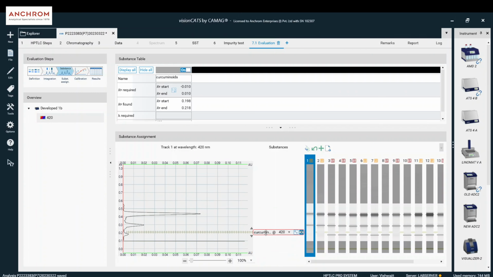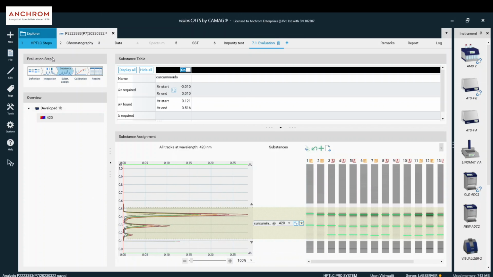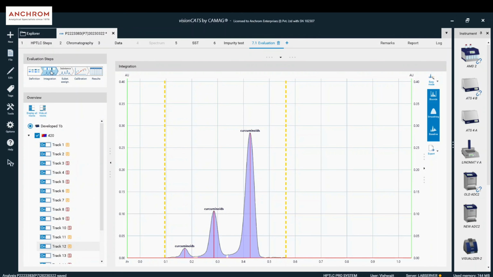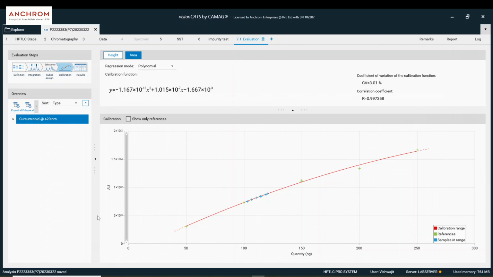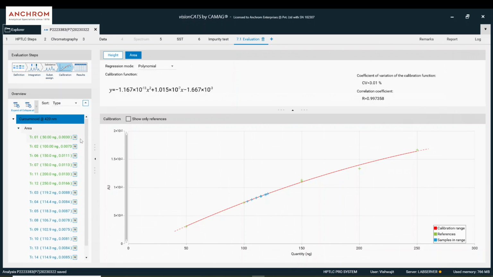Now, click on Substance Assignment in the Evaluation steps. Assign the substance name to all the peaks of interest based on the integrated start to end RF values in the chromatogram. The unwanted peaks in the selected RF region can be removed by using the Not Assigned option. Next, click on Calibration in the evaluation steps. The visionCATS software then generates a calibration graph.